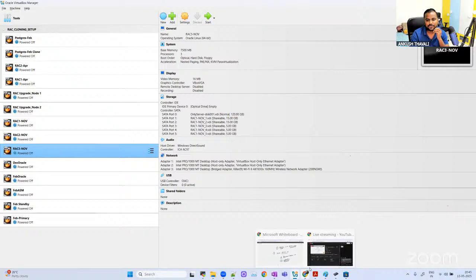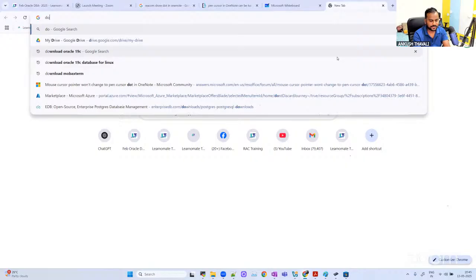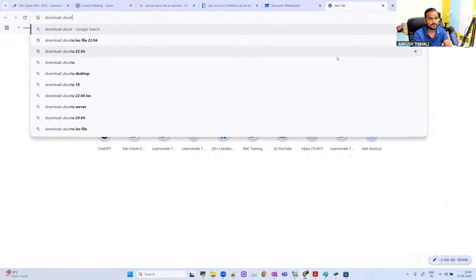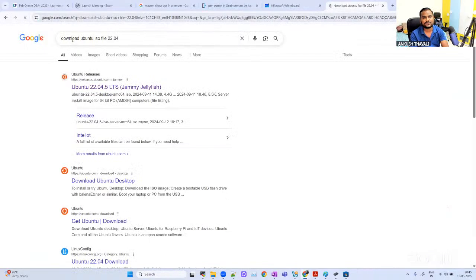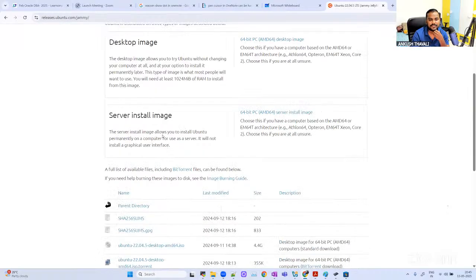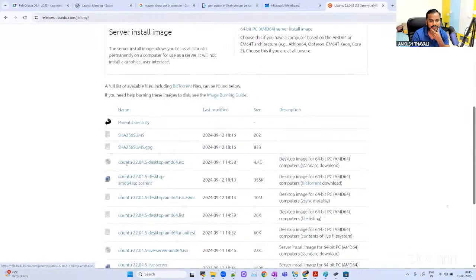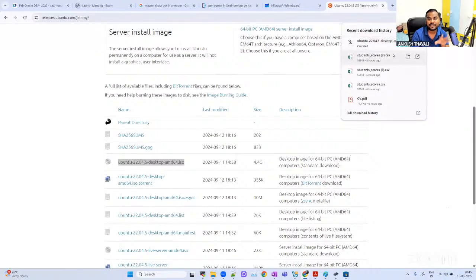First of all, we are going to see how to download Ubuntu. I'll search for download Ubuntu and just install this version. I don't install other versions. Just go to download Ubuntu ISO file, click the first link. Then scroll down, you can see this link is there. Just click on that and it will start downloading your ISO file here. I'll just stop that because this ISO file is already there with me.